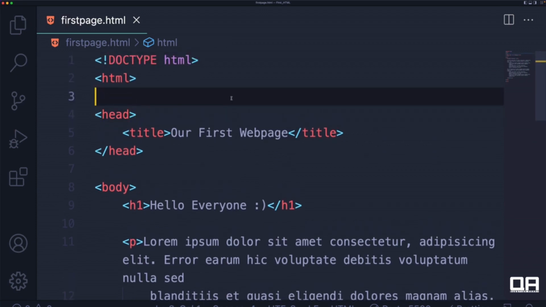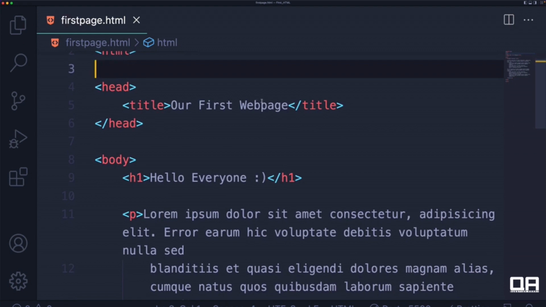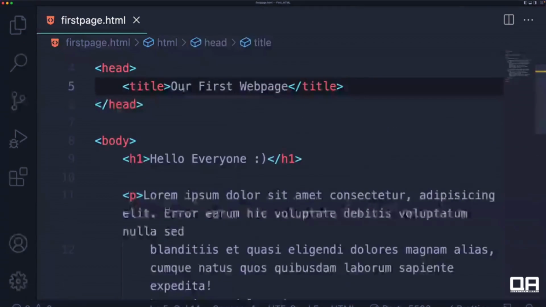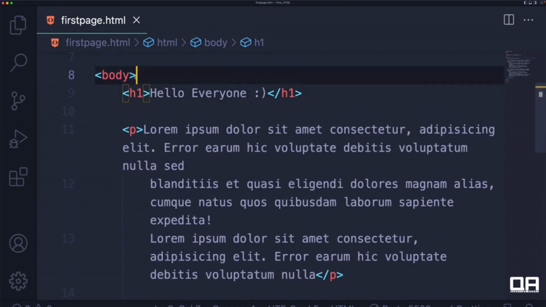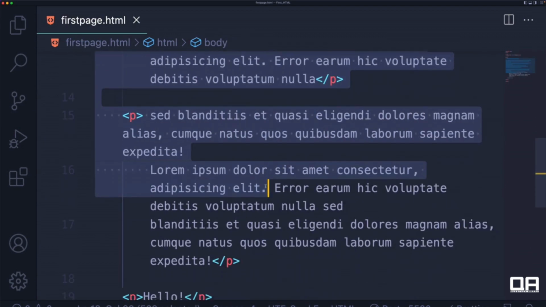We are now conforming to the rules of HTML. We're not relying on the browser to fix our issues. And the most important thing to remember is the head is for meta stuff. The body is for the actual body of your web page. All of your content goes in there.